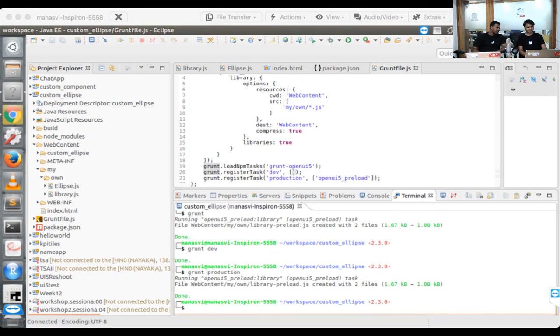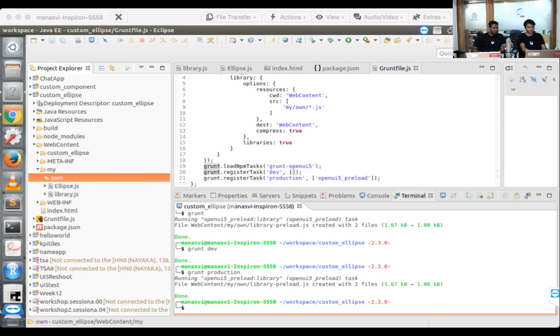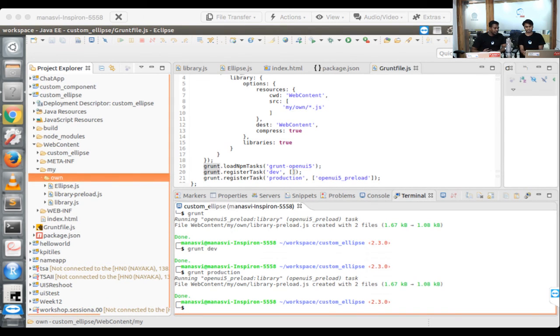Now if I do a grunt production, then you'll see that library preload.js has been created here.